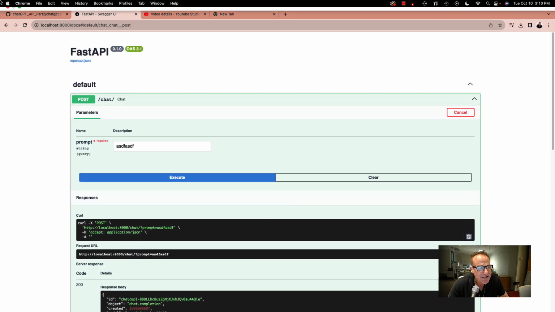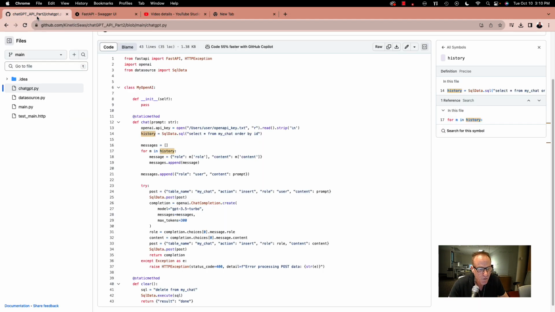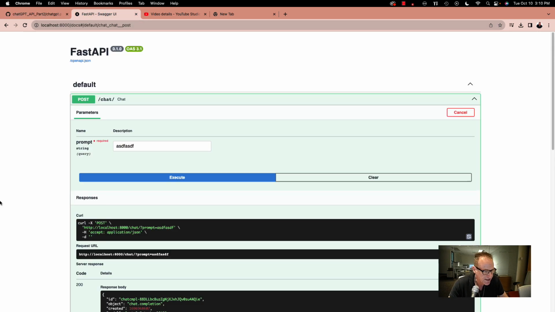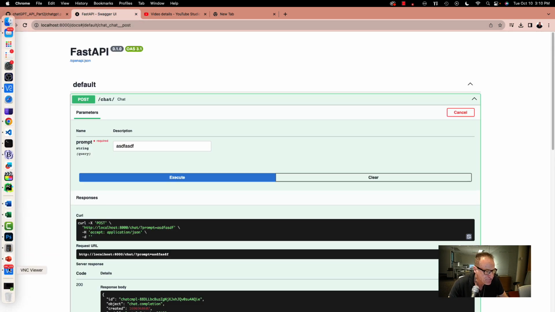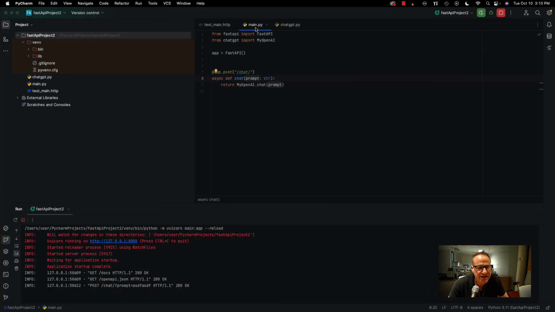So we're basically back to where we were in part one. Now, in our Python code, instead of putting all of the code inside of the main.py, we have created a ChatGPT.py, and we now call the chat function from inside of the main.py. This is just a better way to go. Your main.py for your FastAPI projects should basically just have endpoints in it. You should import whatever other classes you need and then call them. But for the most part, main.py should just have endpoints in it.